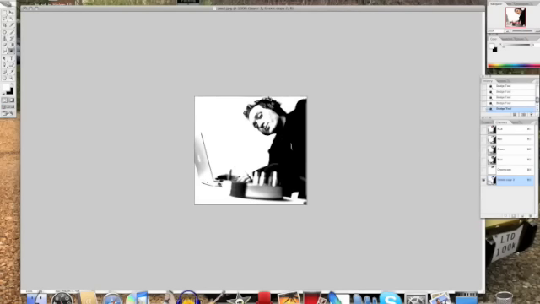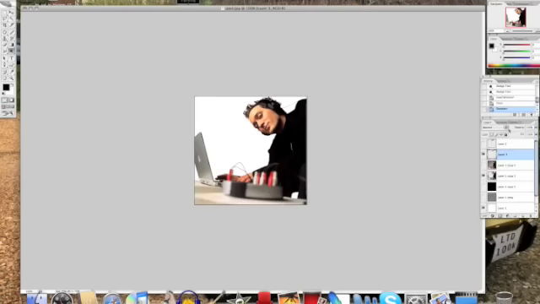Now, control click or command click if you're on a Mac, that green copy layer, and then go back up to the RGB and press delete. What you just did was delete that top layer of the hair. Now I'm going to duplicate that, Control J, to make it look a little thicker. As you can see, it thickens it up a little bit.